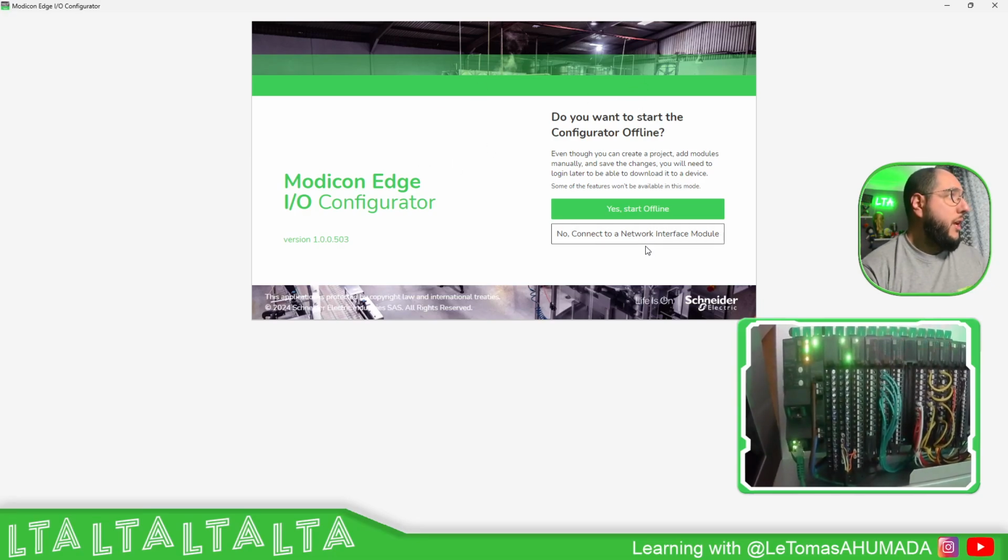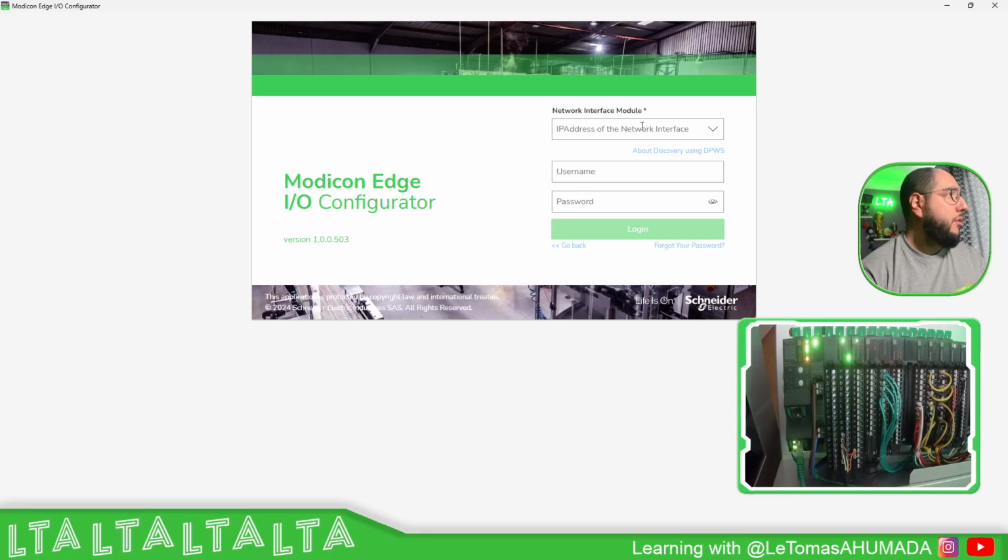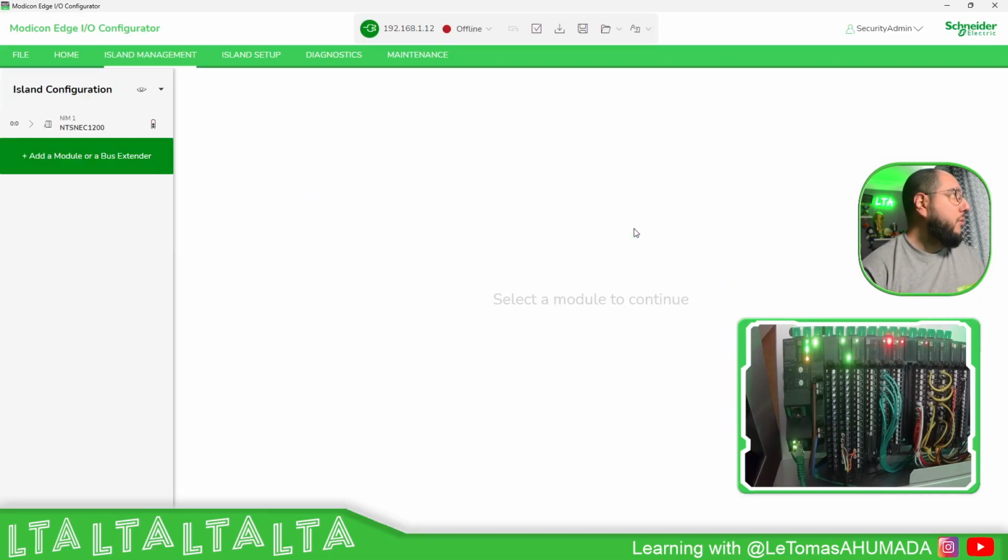So what I'm going to do is to connect to this device. It's going to be 192.168.1.12. I have already changed the IP address. Security admin, which is the default, and then I already changed this to administrator 1. I have already explained in other videos how to make the whole configuration, how to change the IP address and everything, and how to make the download. So now I'm going to connect directly to the device and see which is the actual configuration. I'm going to be online.